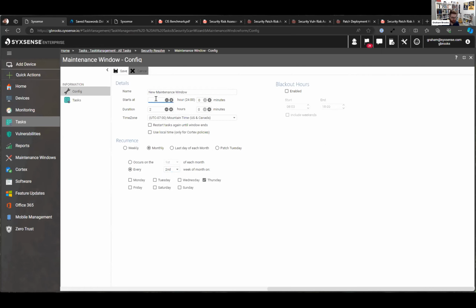And we'll do this mid-afternoon. So at 2 p.m., so 1400 hours, for 4 hours. Some of these remediations might take a bit longer than others, so I want to make sure that I have a decent window in place for this remediation path.